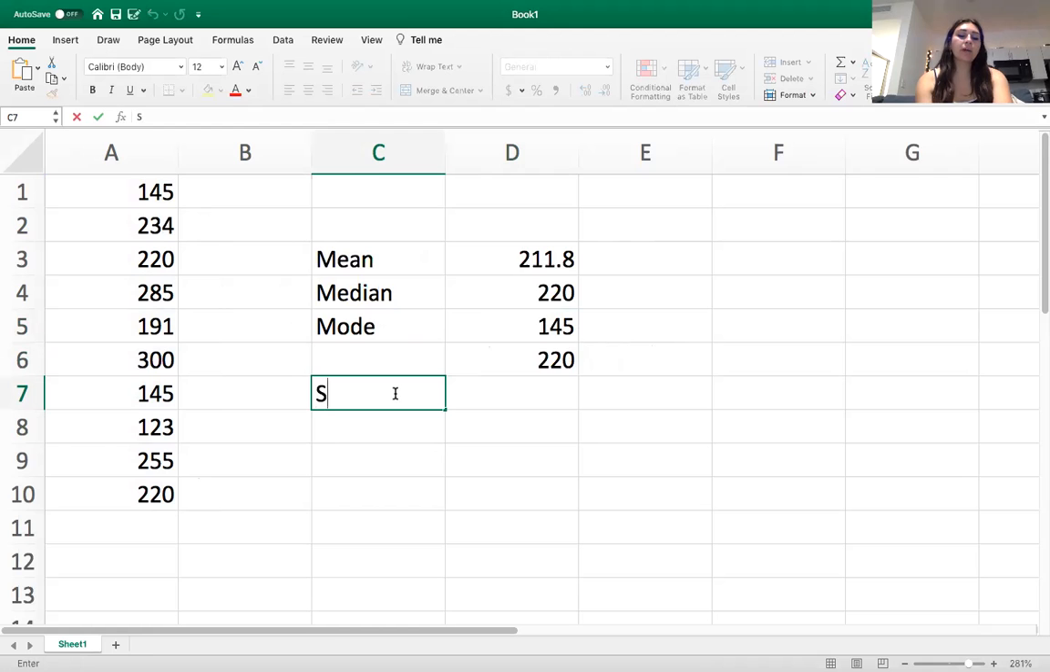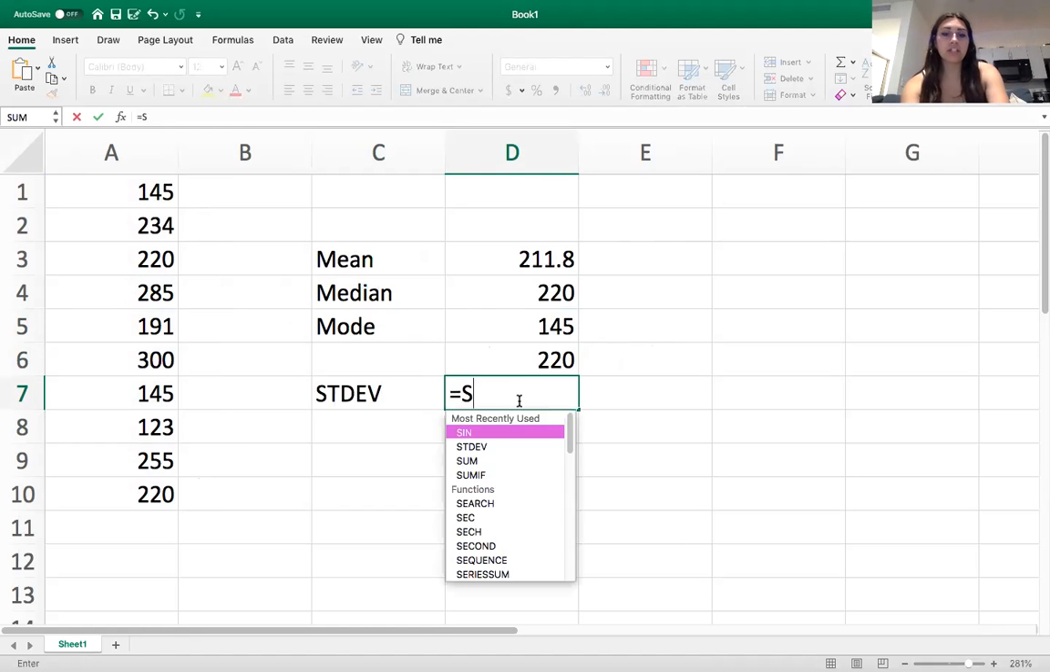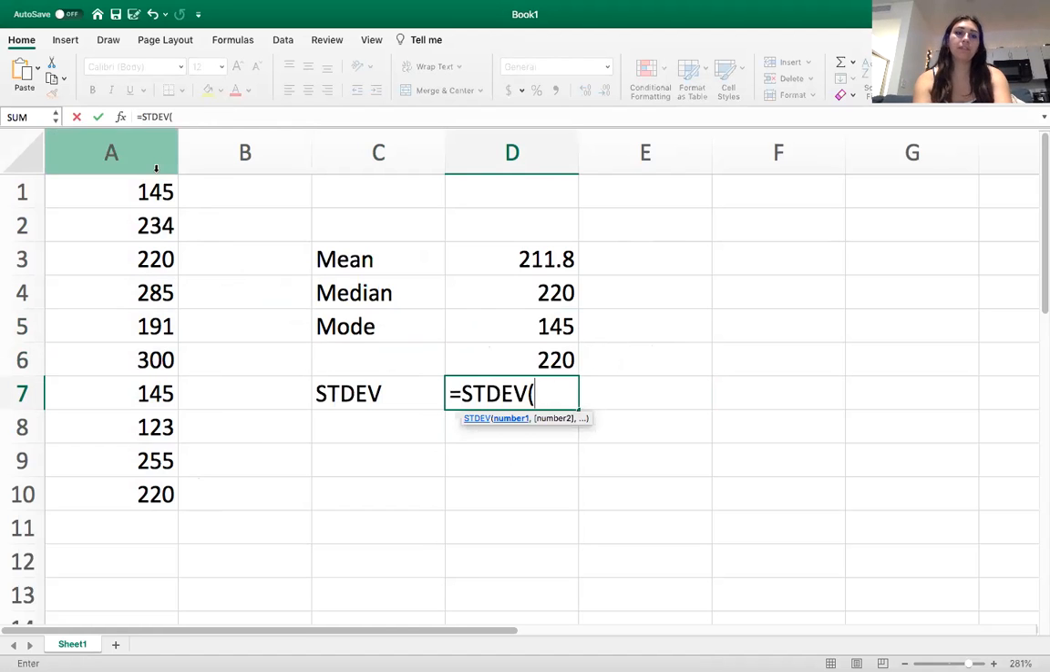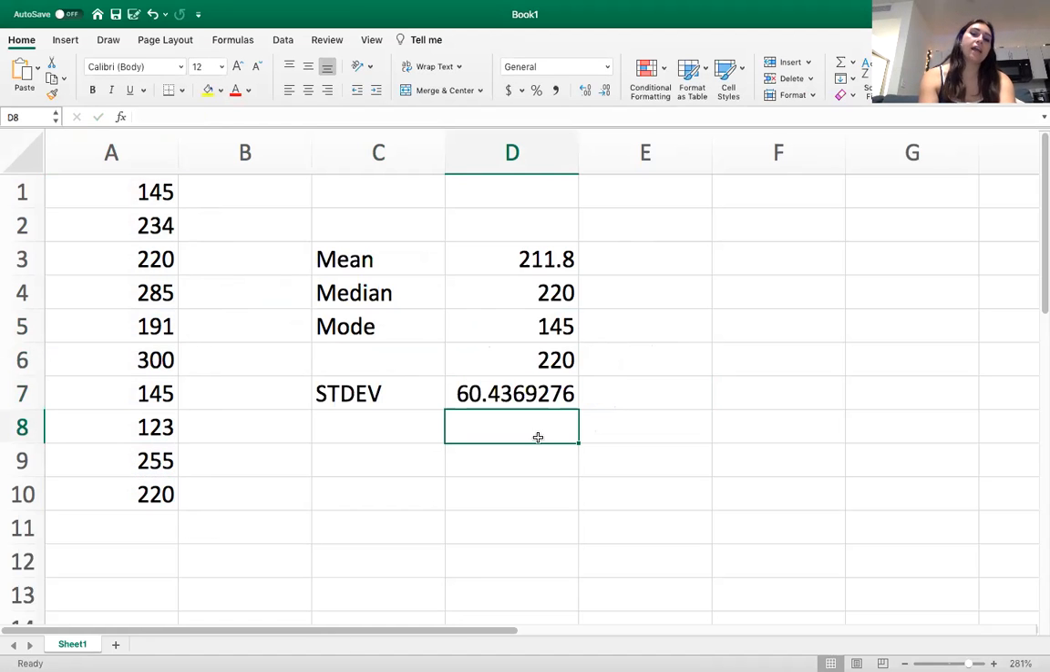And then finally, we're going to find our standard deviation. I'm just going to abbreviate it just like that. I'm going to press equal one more time and then type ST, and it should populate that for standard deviation. And then again, we're just going to highlight our cells, back parenthesis, enter. And as you can see, my standard deviation is 60.4369276.